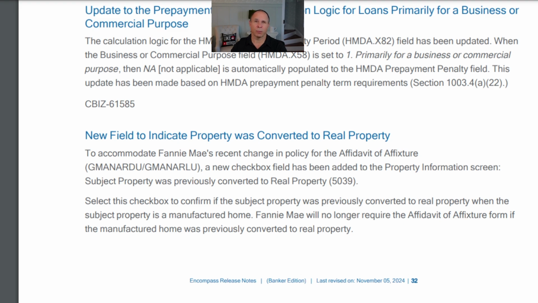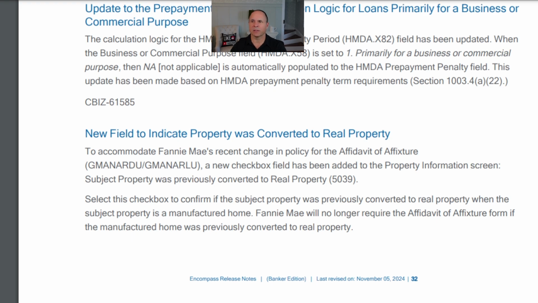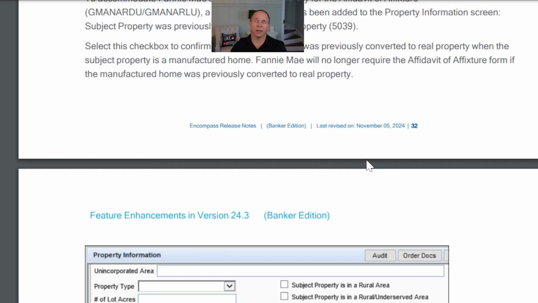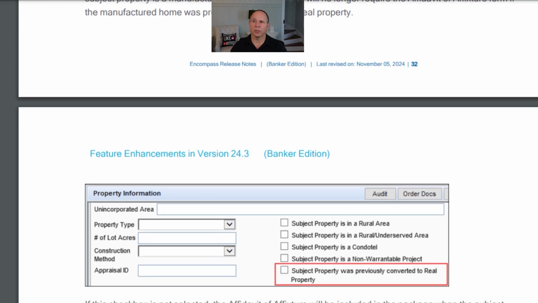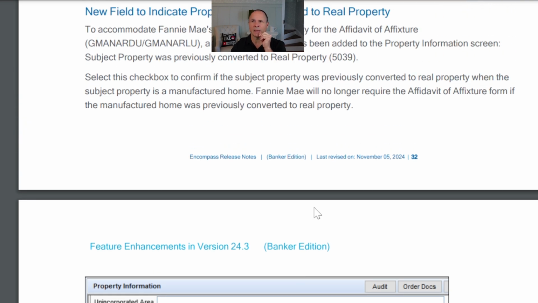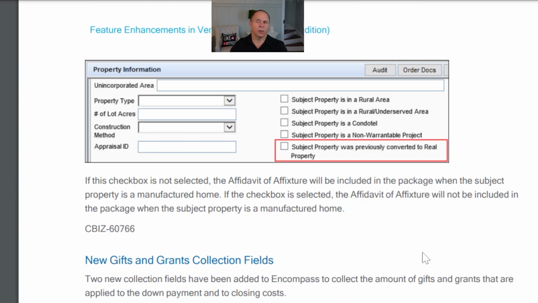So for those that are doing manufactured housing, you understand what this is. If you're not, I understand, but it's field 5039. Basically, if you're working with Fannie Mae or an aggregator that's going to sell it to Fannie Mae, this is going to impact you. On the property information input form, you've got a new checkbox field, again, 5039. Chances are, if you're doing manufactured housing, you're probably going to want to add that to your required fields to be managed properly for your workflow before you go to closing, that kind of thing.